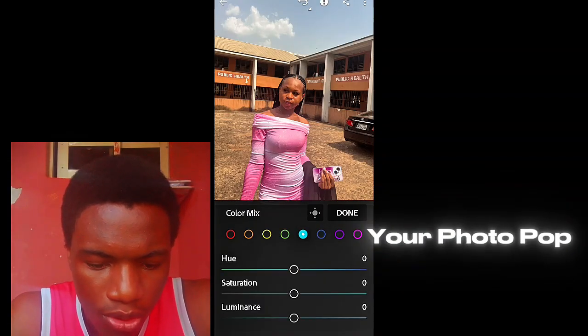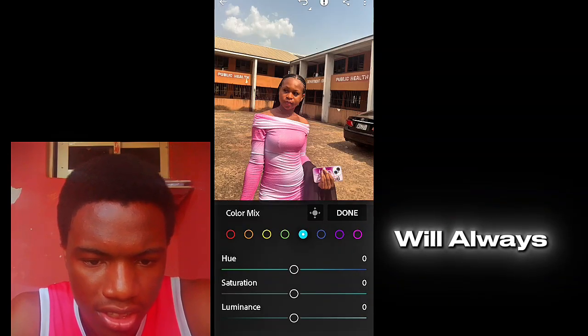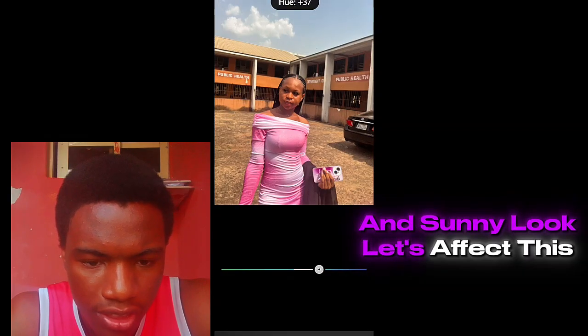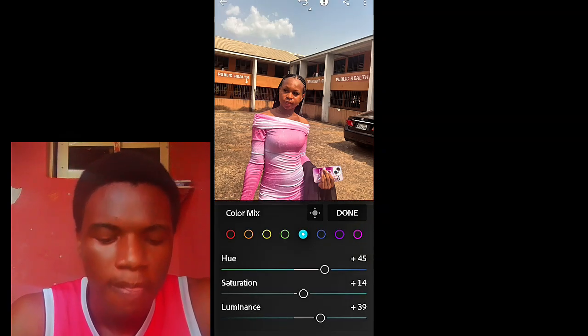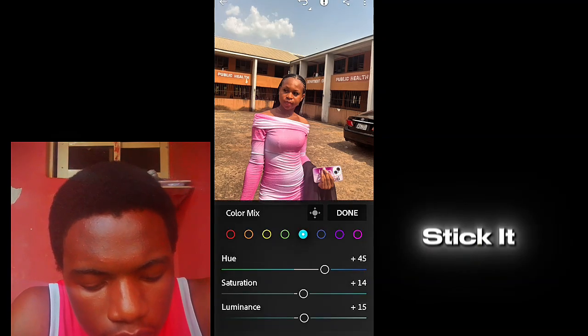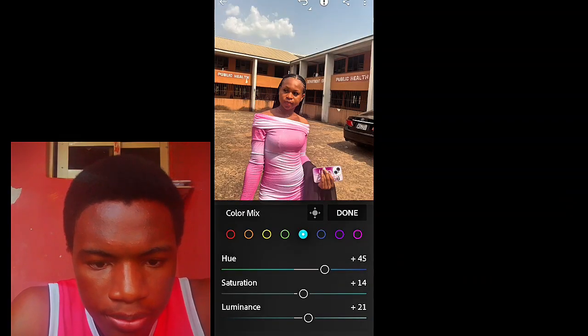Blue is to make your photo pop. When you affect this blue color, the sky will always have this popping, sunny look. Let's affect this blue color. We increase the saturation to +14, the luminance to, let's take it to 20. Okay, let's leave it at 21.